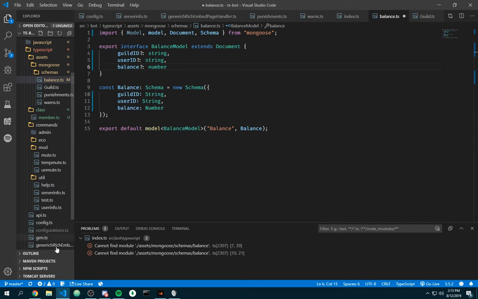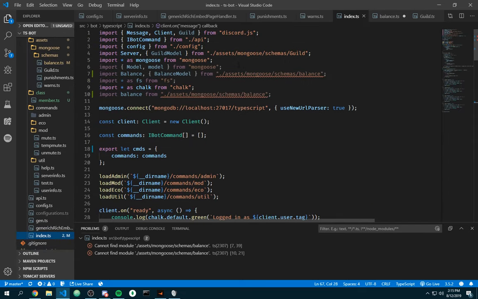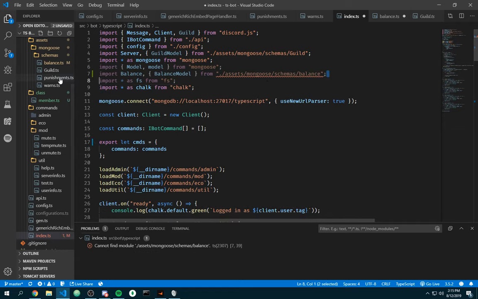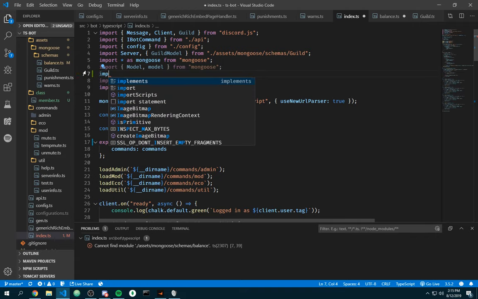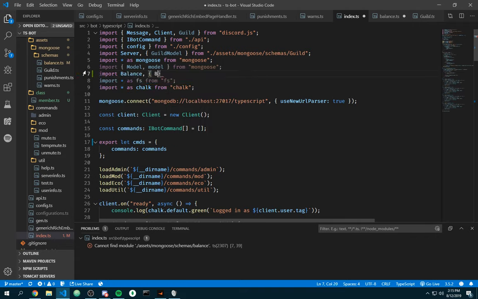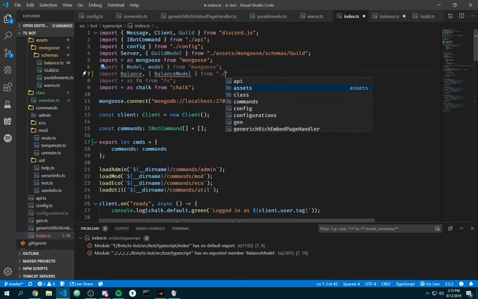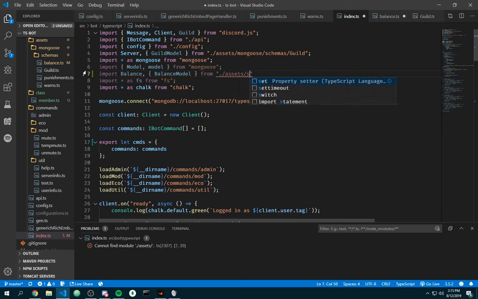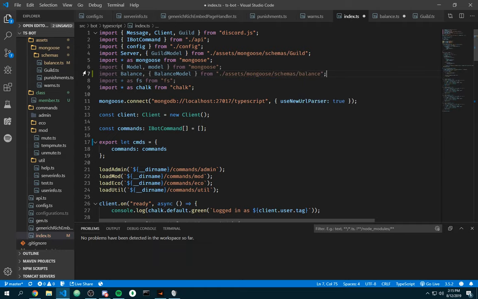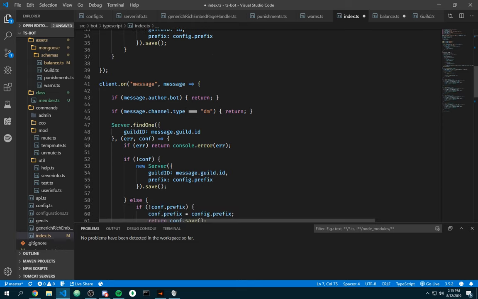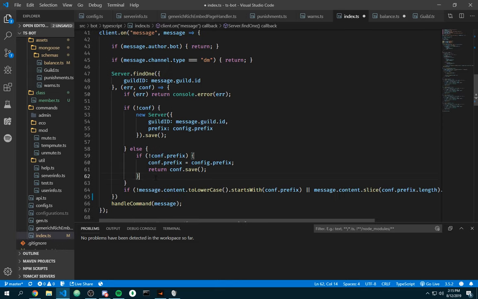So I'm going to be adding this. Okay, now we're going to be importing them, but I have to import it again. Import BalanceModel from assets. We also have Mongoose, schemas, balance.